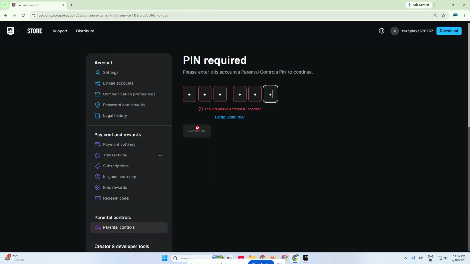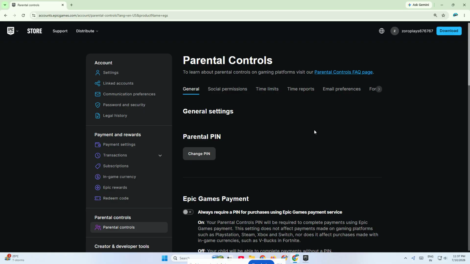At this point, your Epic Games parental control PIN has been successfully set up. That means you now have an added layer of protection for managing account access and restrictions. If you ever need to change or reset it later, you can always come back to the same parental controls area in your account settings. And that's it. Your Epic Games parental control pin is now ready to use.